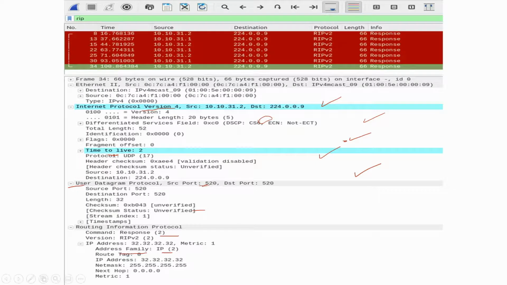Okay, so we have a Wireshark capture here now, and let's have a look at this capture and see what we can see. All right, so we see our Ethernet frame, so our layer 2. We're sending from the source of one of the routers to the IPv4 multicast MAC address, and this is the MAC address here for the multicast IPv4 224.0.0.9, so it's 01:00:5e:00:00:09.